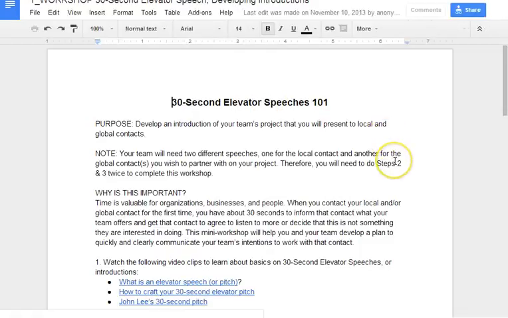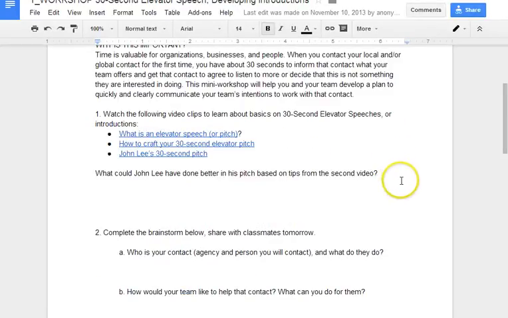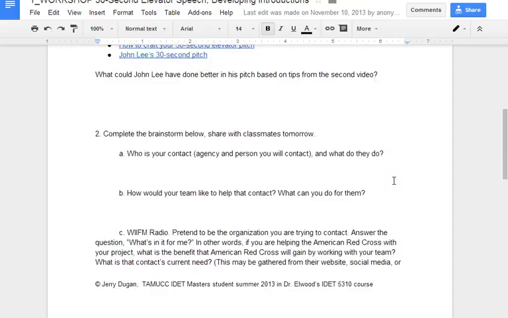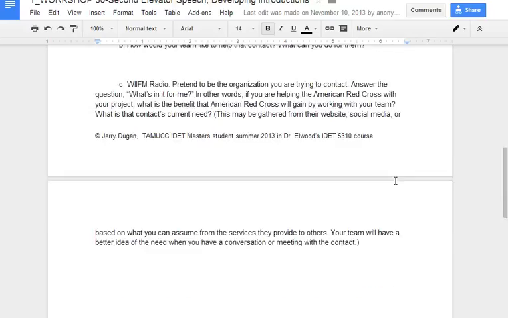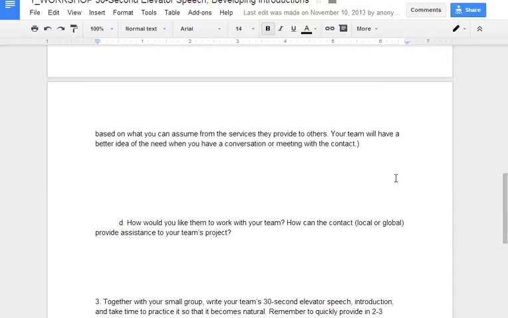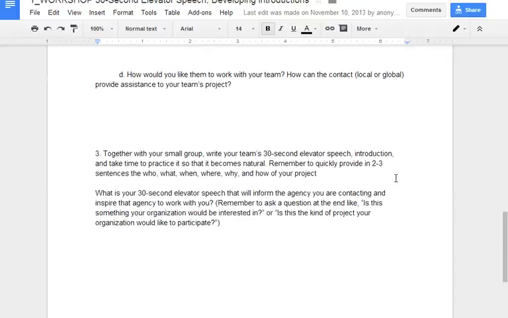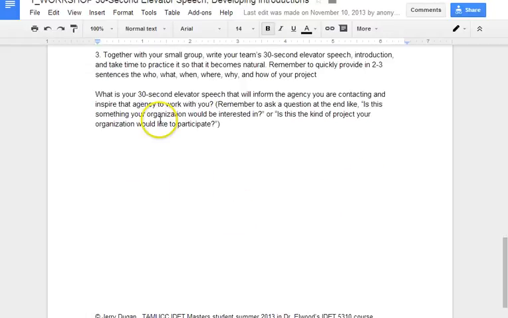Kind of gives you an idea of what an elevator speech is, and it's really just a pitch to your contact. But by filling this out, it'll help you develop your speech for your contact or for your target site, so that when you go in, you already have an idea of what you're going to say, how you're going to present it, and you come off more professional with your site.